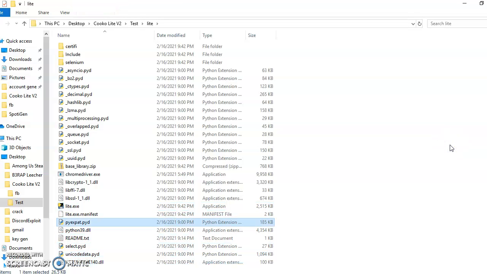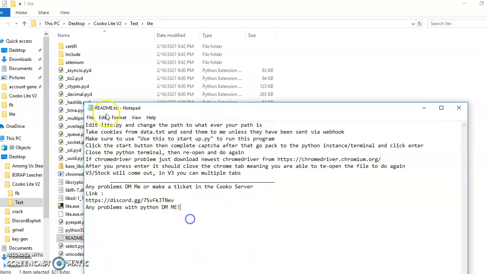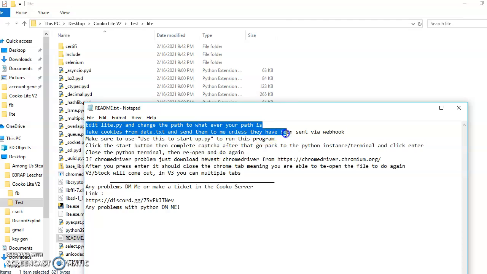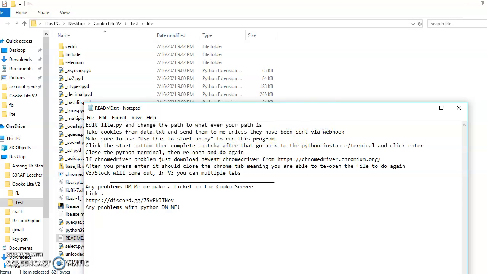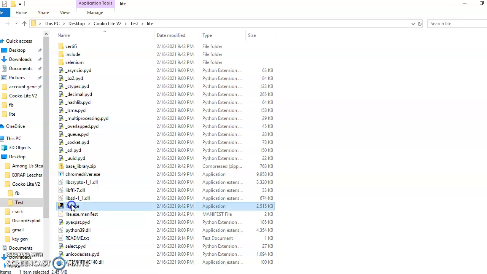but make sure to read readme.txt. Edit light.py and change the path. Ignore these first two. Ignore the third one. The start button, it works, and basically I'm going to show you how to do it. A lot of these are outdated because we found a lot of bug fixes.